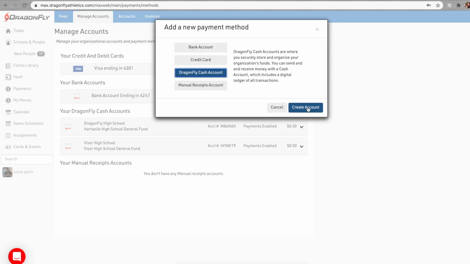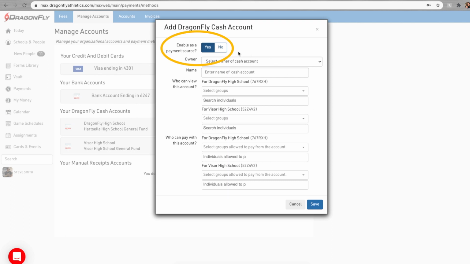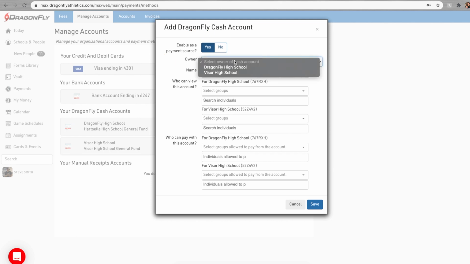The first item asks you if you want to enable this cash account as a payment source, meaning do you want to be able to pay officials, workers, and invoices with money in this account? If so, select Yes. Next, select which organization will be the cash account owner, and then give the cash account a name. This cash account I'm creating is going to be for varsity baseball.